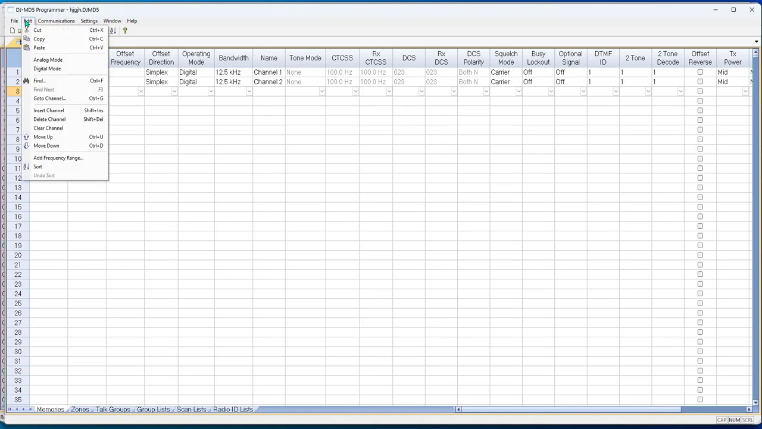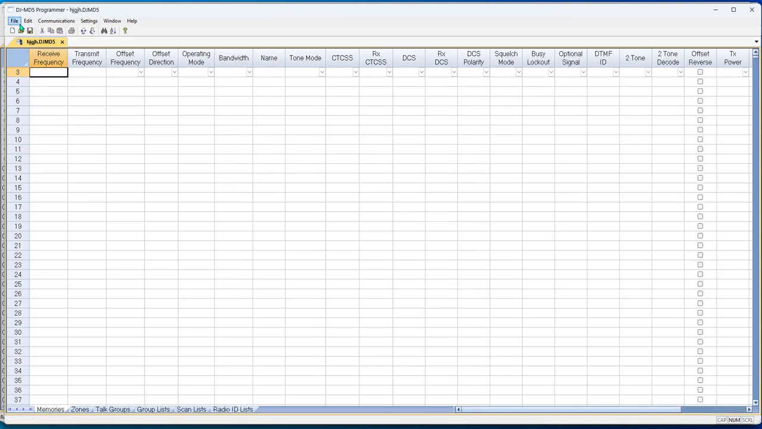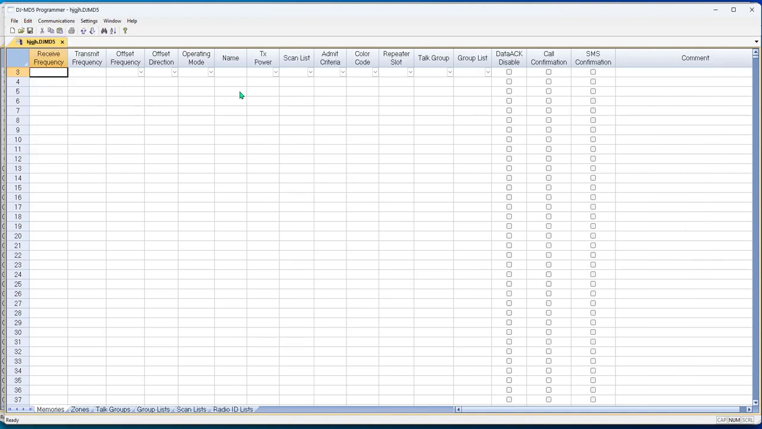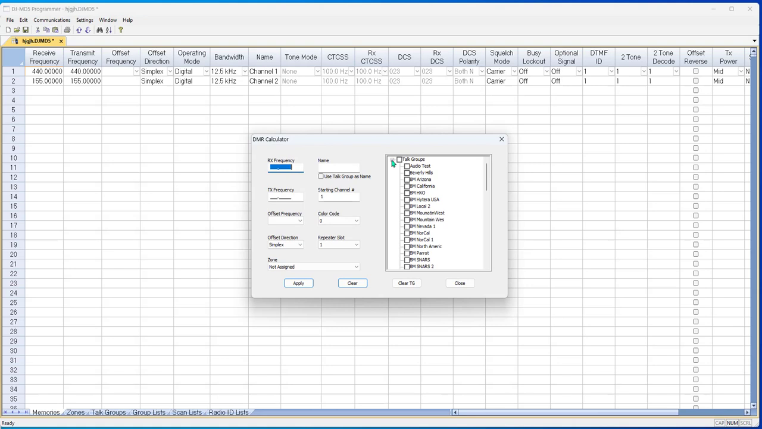What we've done to help are 2 things. I can put it in analog mode and I lose all those digital columns, or I can put it in digital mode and I lose all the analog columns. Anything that's needed for both is still there. So with that, I don't have to deal with all those columns that I don't know what to do with anyway. The other is the new DMR Calculator. The calculator makes it easy for you to set up all those channels for all those talk groups you've imported. No longer do you have to do them one at a time.